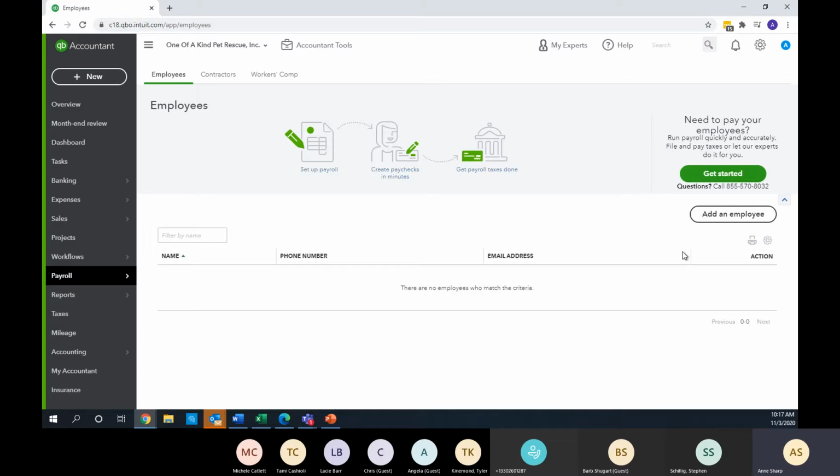And obviously, you have to send a copy to the IRS at the end of the year and that type of thing. Or Social Security Administration, I guess I should say. So you do have a couple of moving parts when it comes to doing the payroll.